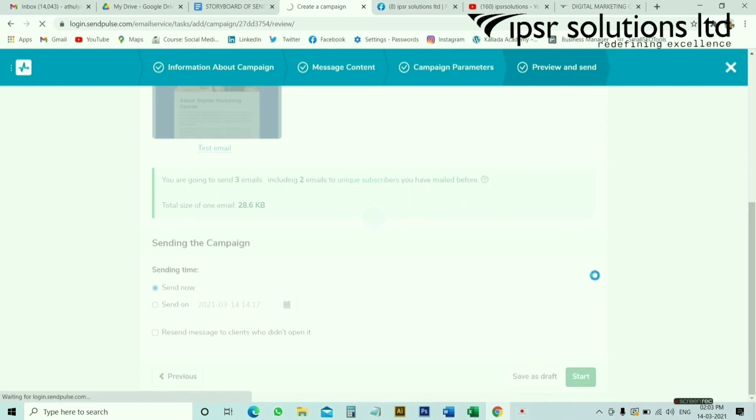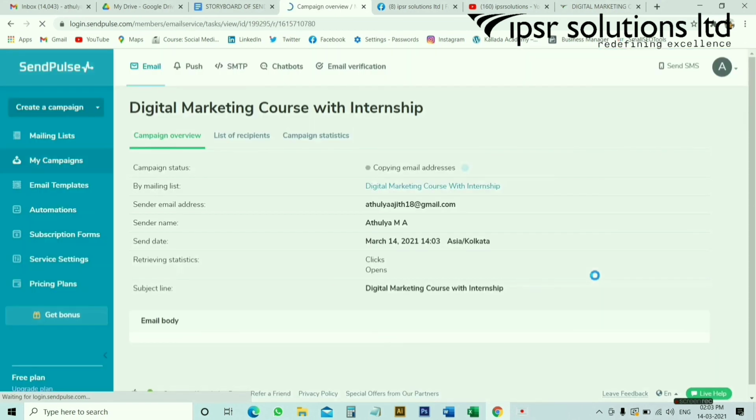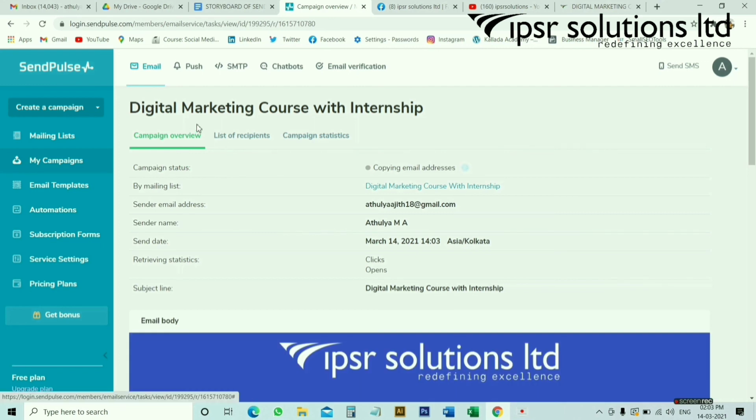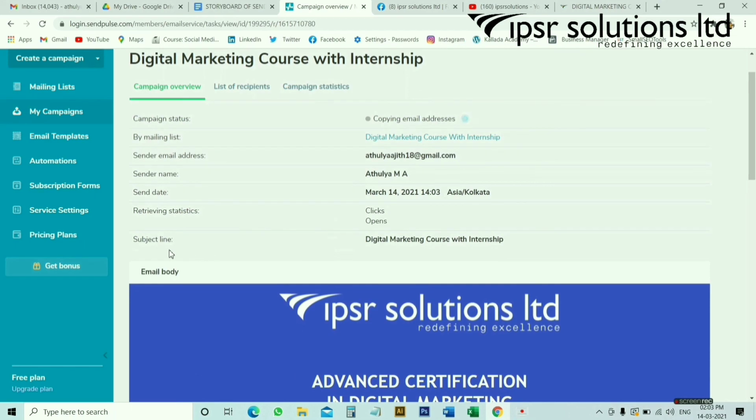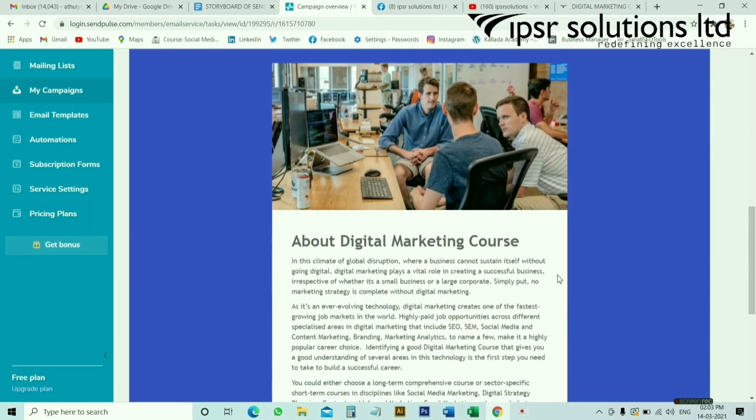Now it is running. Yeah, this is our campaign overview page, digital marketing course with internship. You can see here the details, campaign name, mailing list name, address, then sent date, retrieving status, subject line, etc. And also you can see here the email body. Now scrolling down, you can see here the email body.